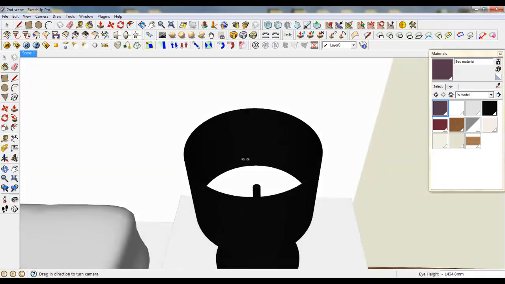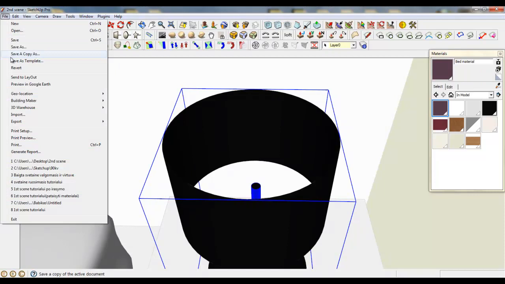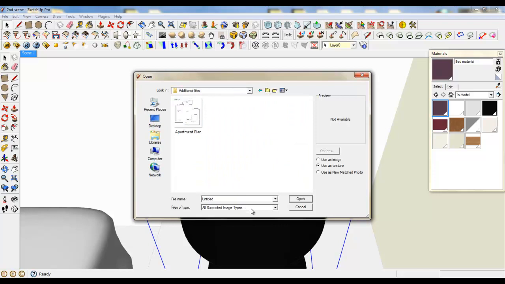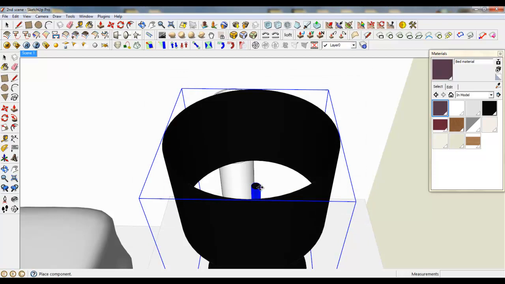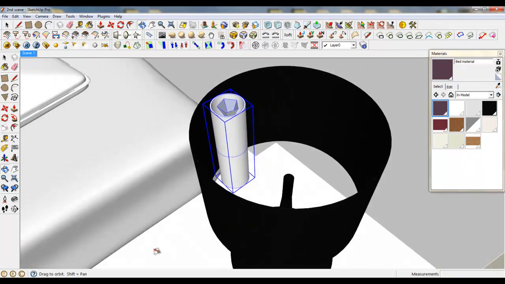We will add some artificial light there, and for it you need this kind of lighting, spotlight, or maybe IES light. So I have created one for you, and you can import it. Just go to File, Import, and Additional Files. Go to the SketchUp files and lamp for the bedroom. We will get it. Just scale it, and everything will be good.